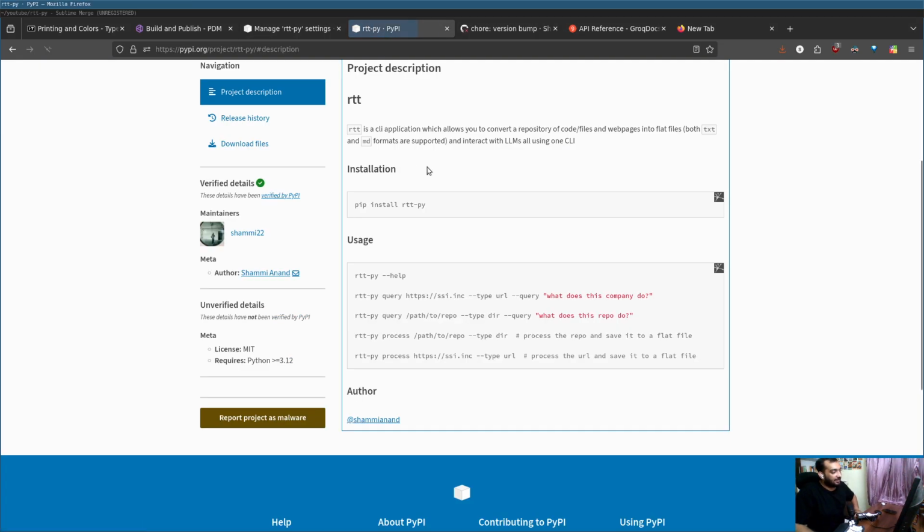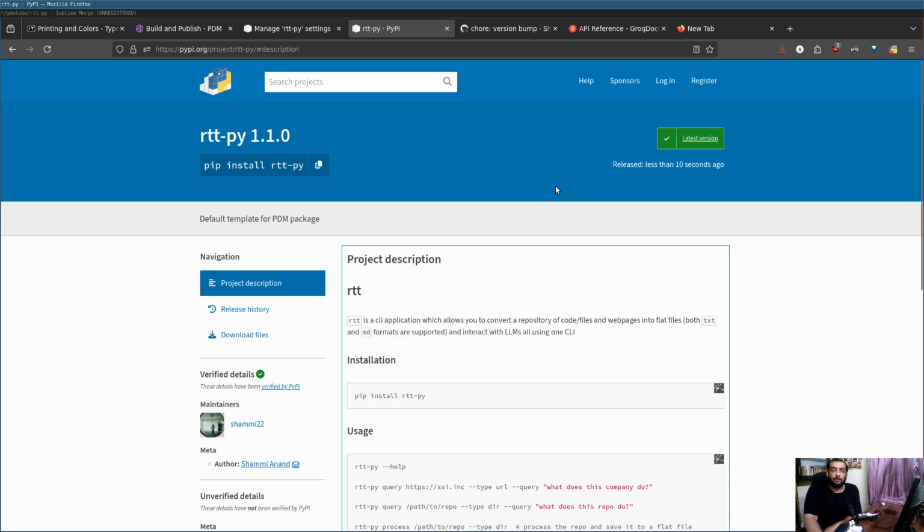So I'm just going to end this video here. Hope you liked it. If you want to try it out, you can download this package here and try it out. The only thing you need to do is you need to export Groq API key, which is free. You can go create a token and export it in your bash RC or your zsh RC files.